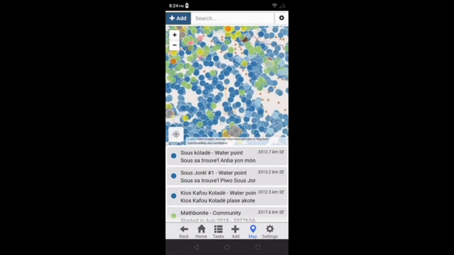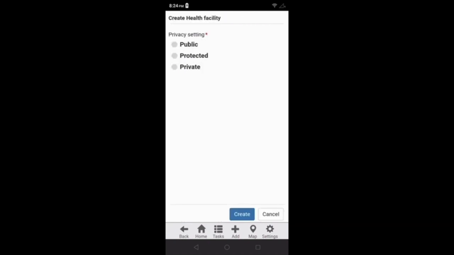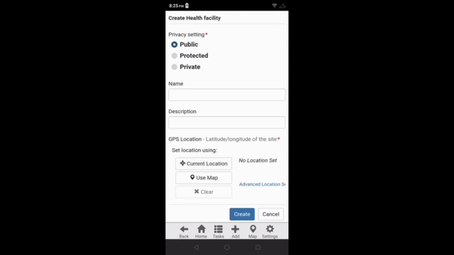If a site is not found in the database, users can click the Add button at the top left. This will bring up a list of all available site types. By clicking on one of the site types, like for example, healthcare facility, I will be taken to the site creation page. Each of these pages start with the privacy settings, where users have to define who can view and edit the site. The public setting means that any user can see and modify or delete the site data. This is usually used for crowdsourcing, but is not recommended for critical data.